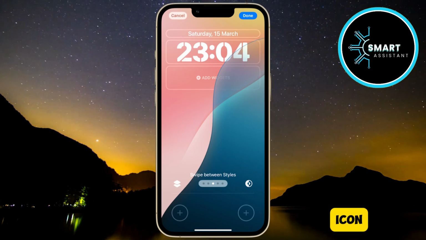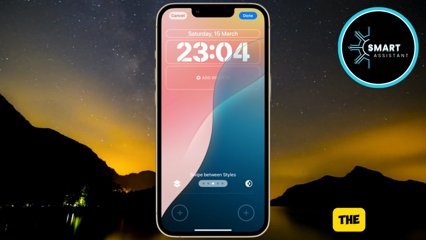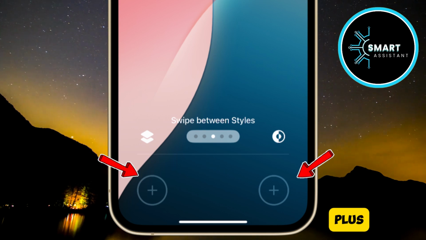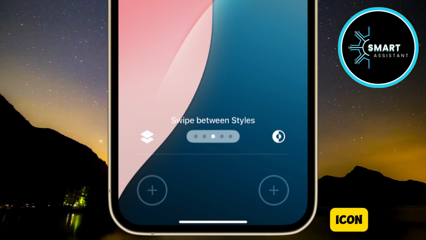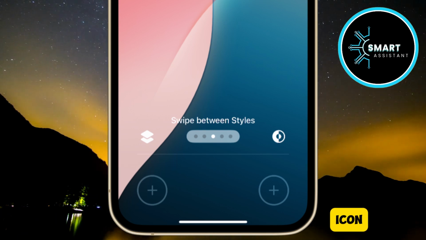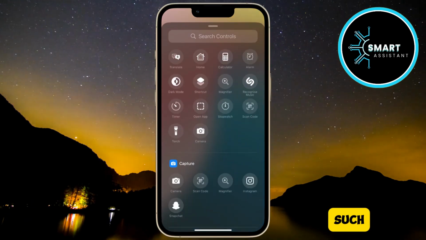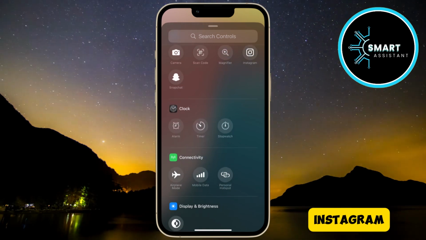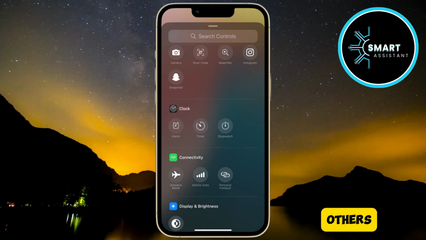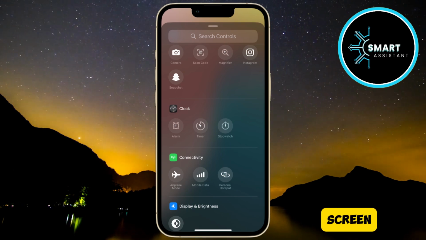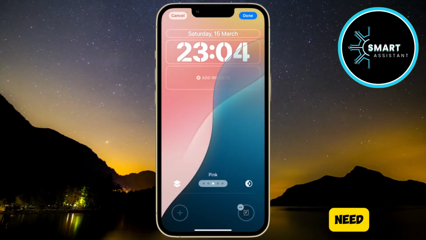To add the alarm icon to your locked screen, at the bottom of the screen, on either the left or right side, you'll see an icon with a plus sign. Tap on the plus icon on the side where you want to add the alarm icon. Right after that, a page with different icons will open, such as alarm, camera, Instagram, flashlight, and many others. Find the alarm icon and tap on it to set it on the locked screen, so you have it at your fingertips whenever you need it.